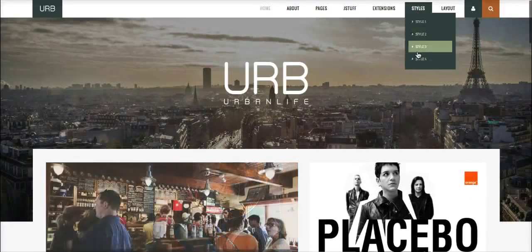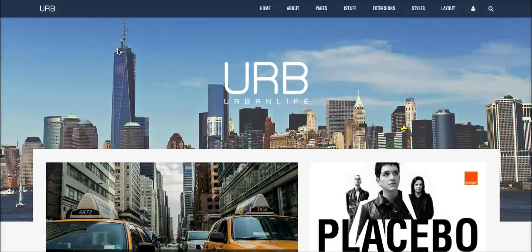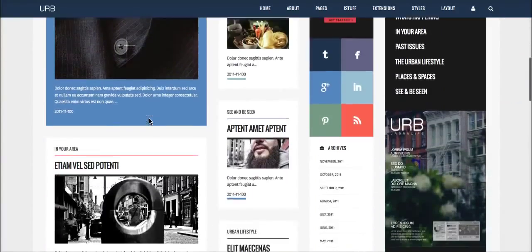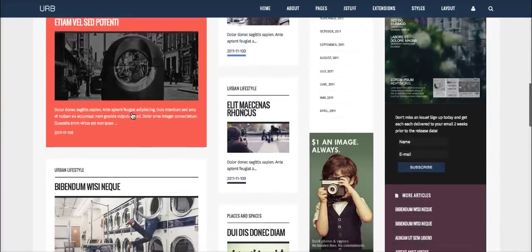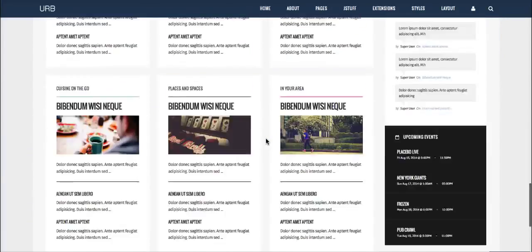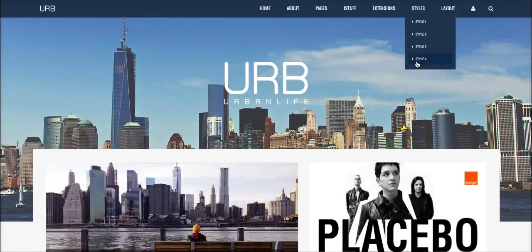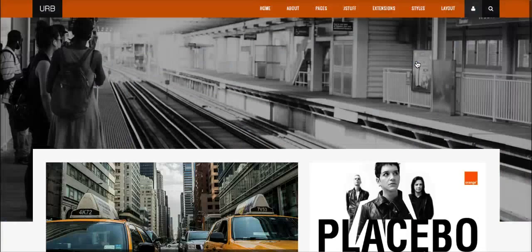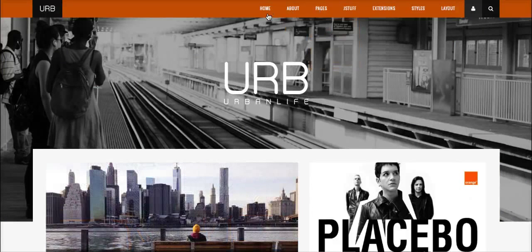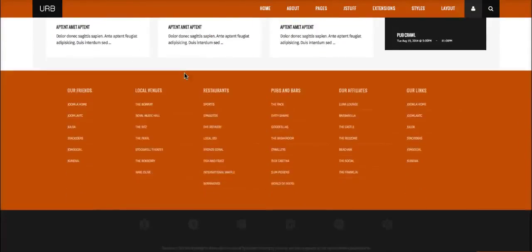And then we have style 3. I personally really like this one. We have blue and a blue city, and we also have some neat effects here, hover effects on each one of these items here. And then our final style, style 4. We switch up the city look with a nice train station, and we've got a nice orange color for you. And a very monotone and orange colored area here.